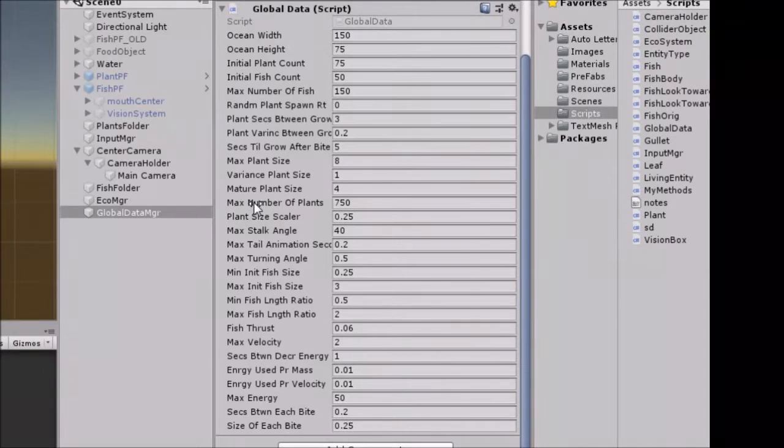Here I've set things like what I want the world to look like. I've got 50 fish, and 75 plants are being spawned when I start the app. But I also have a maximum number of plants of 750. I'm sure I'll need to add a max number of fish at some point too, perhaps, once they start laying eggs and breeding. Plant size scaler, I don't even think I'm using that one anymore.